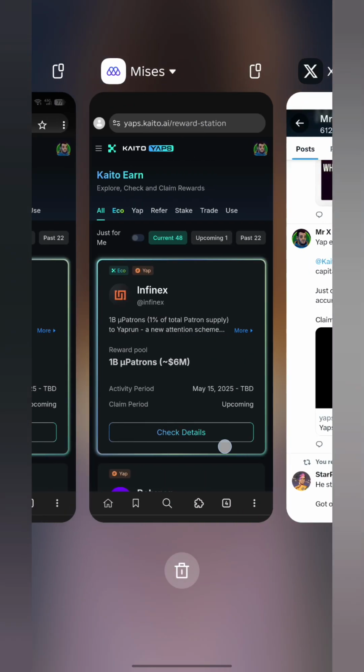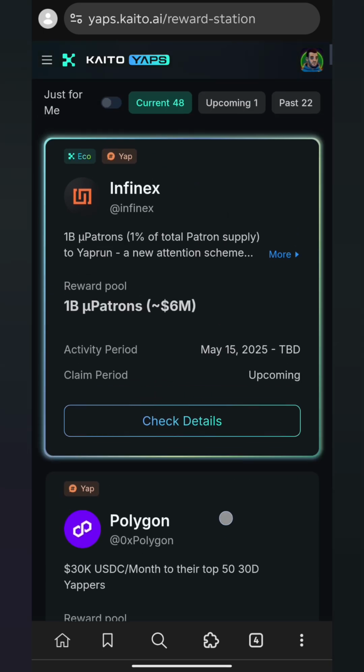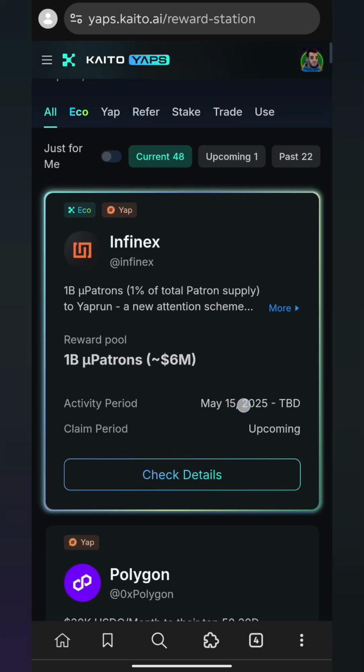So once you do that, you can do it several times or with other projects. You can see this project is giving $6 million to a lot of people.